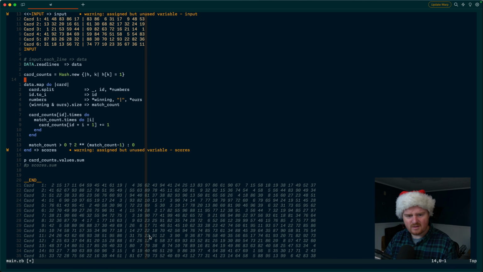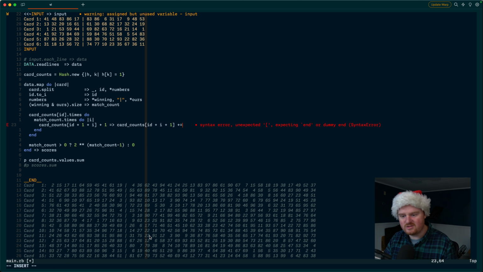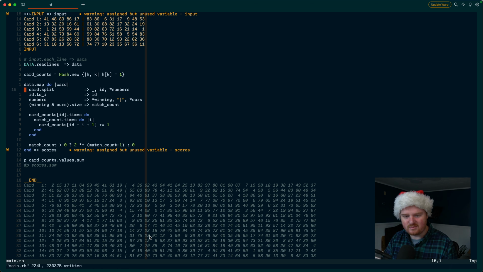Awesome. Okay, how could we clean this up? If you've got a keen eye, you are noticing that this is a leftward assignment. This is the same as saying card_counts plus equals 1 the other way. I don't actually know if we can do card_counts at ID plus 1 plus i plus 1 into card_counts like this. Will this work? I don't think this works. Yeah, because the right-hand side is not a variable. This is like indexing into a hash.